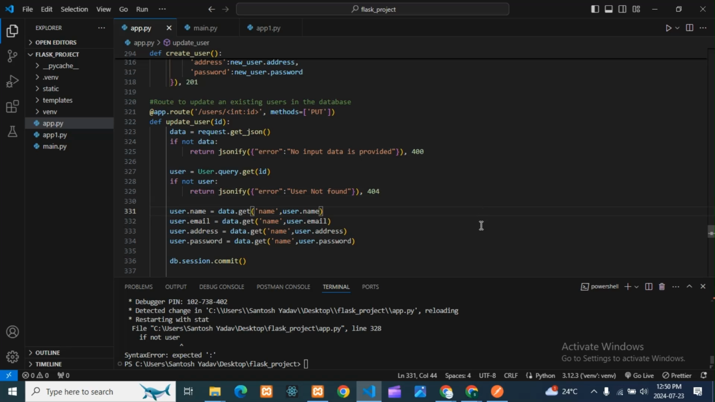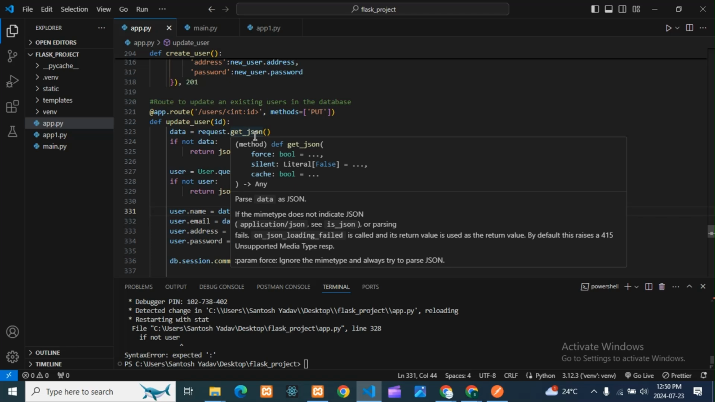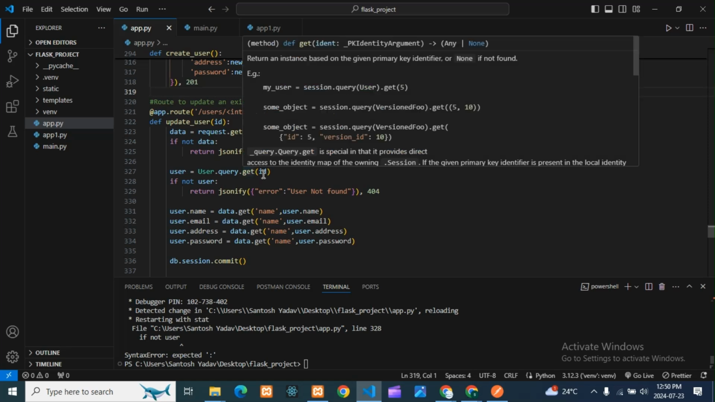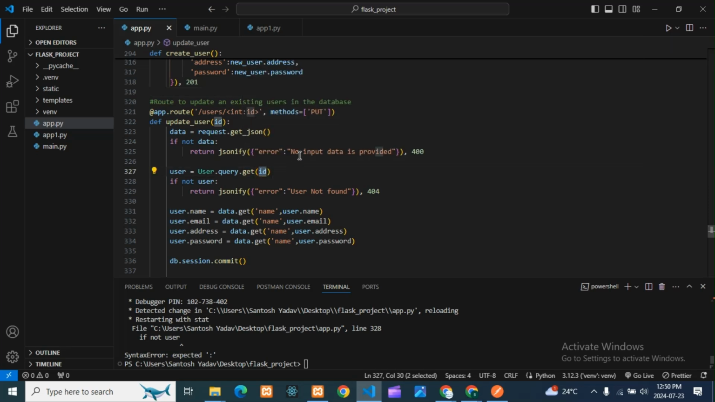Okay, so guys, what is happening here is we have taken all the data from our JSON body. Then here we check whether this ID is present in our request. If it is present, it will take that data, and if it is not present, it will give this error, that is user not found. And if this ID data is present, then it will take that data and store it in user.